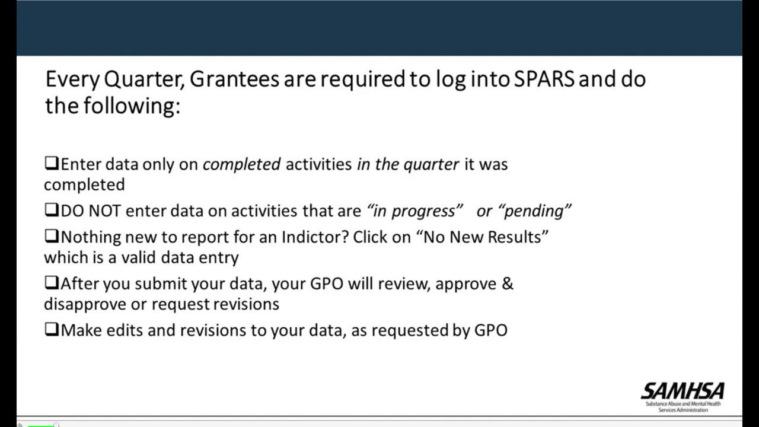After you submit your data, your government project officer reviews, approves, or we may disapprove or request revisions. If we do that, you will get an automated email just saying, hey, your project officer had some questions about this. Can you please go in and revise this? We'll type out exactly what we had a question about. At that time, you'll have an opportunity to make edits and revisions to the data.